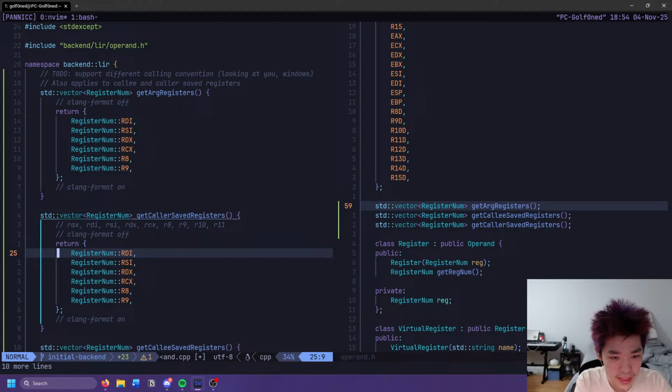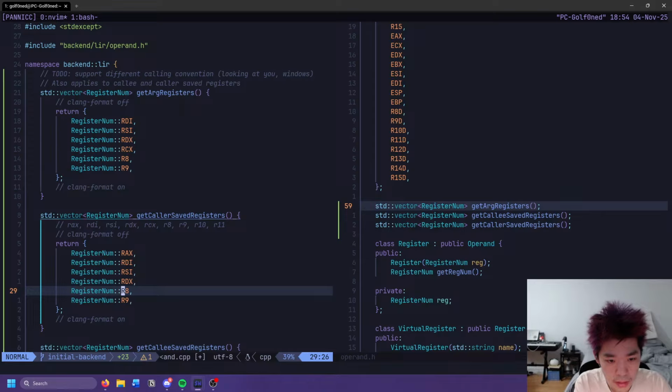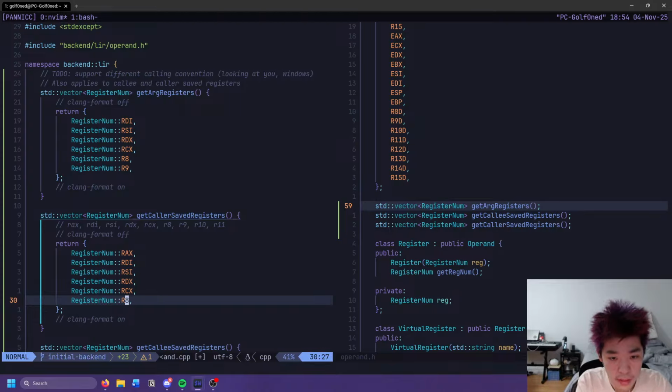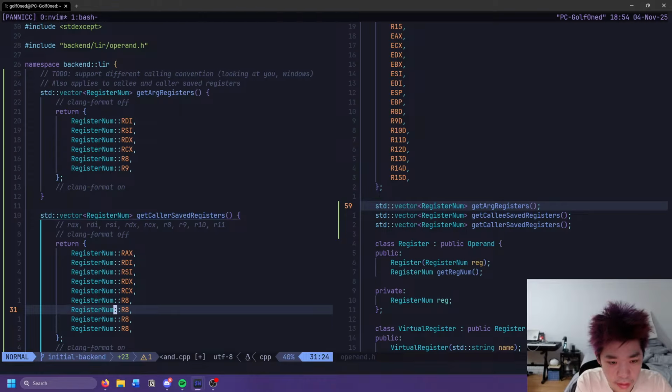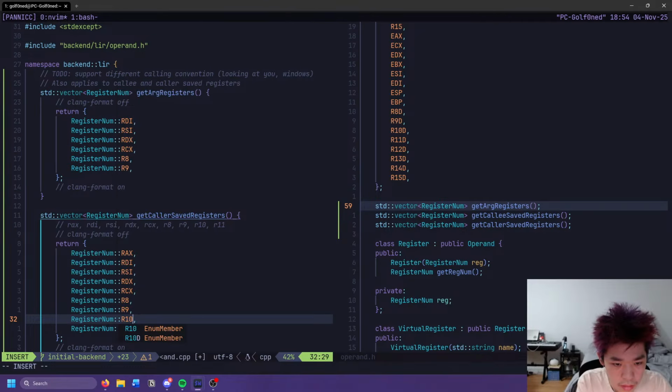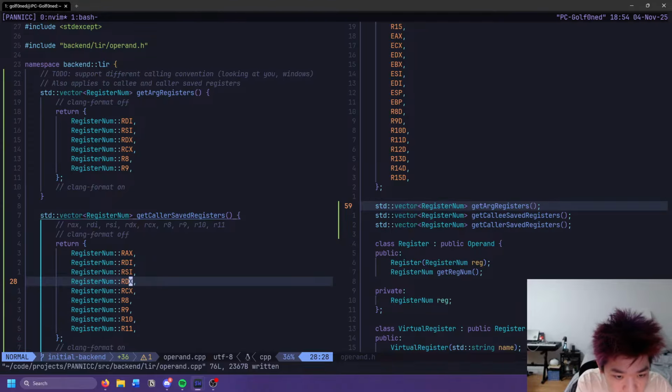So let's do the same thing here. So instead here we want RAX, RDI, RSI, RDX, RCX, we have R8, and then 8, 9, 10, 11. I can't type. 5, 6, 7, 8, 9. Cool.